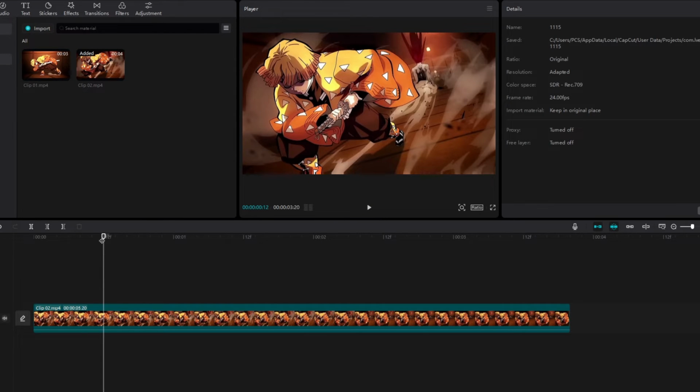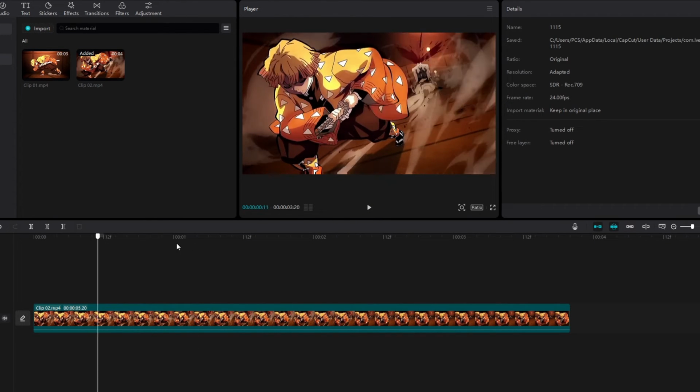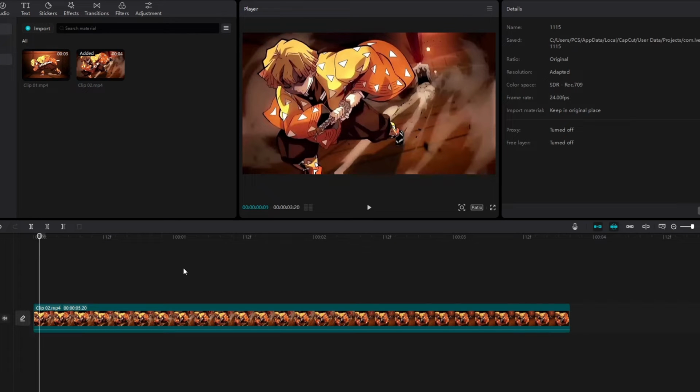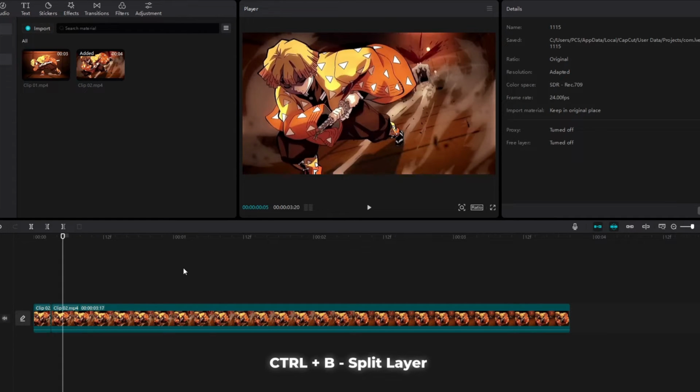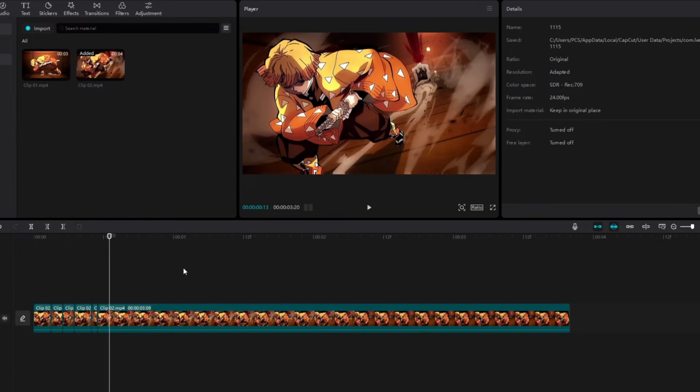So now we need to remove all non-active frames in this clip. So I go forward frame by frame, and I only focus on the character's movement like before. So here you can see this character is moving in this frame. So I split this part by pressing Ctrl+B on the keyboard. So then I do the same process in the whole layer like this.